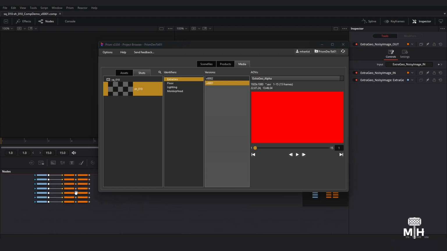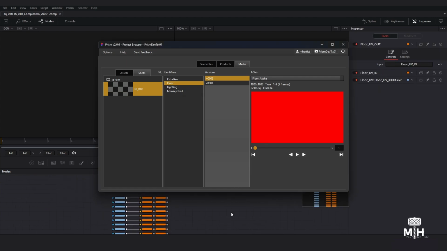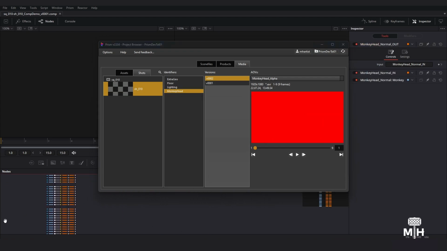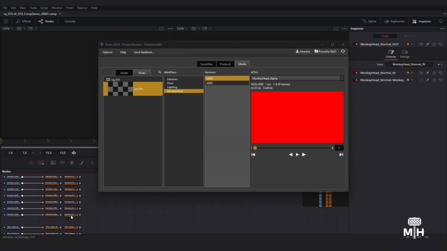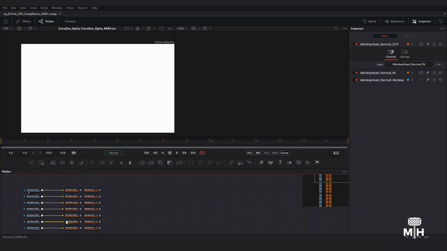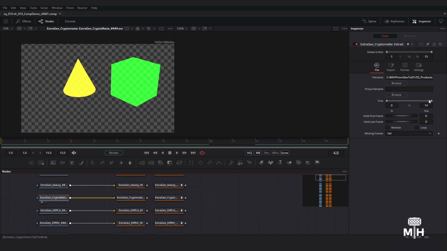Here it's my first layer, and now I'm gonna go to my floor and import all AOVs, no, and here is my second layer, and my monkey head, and import all AOVs, no, and there we go. These are my three layers, and it's gonna also handle the length of the shot and whatever is needed, and it's gonna handle the versions too.